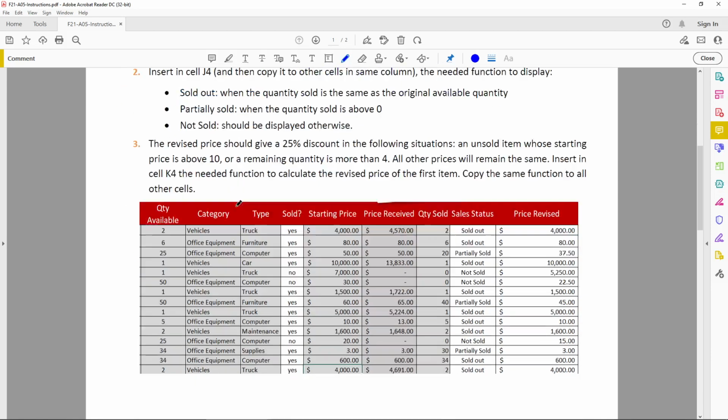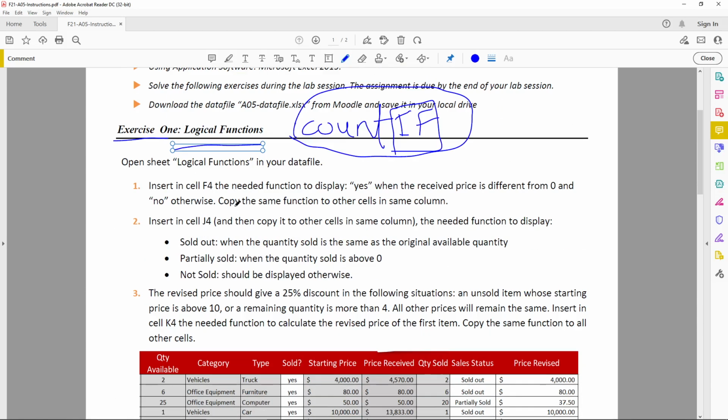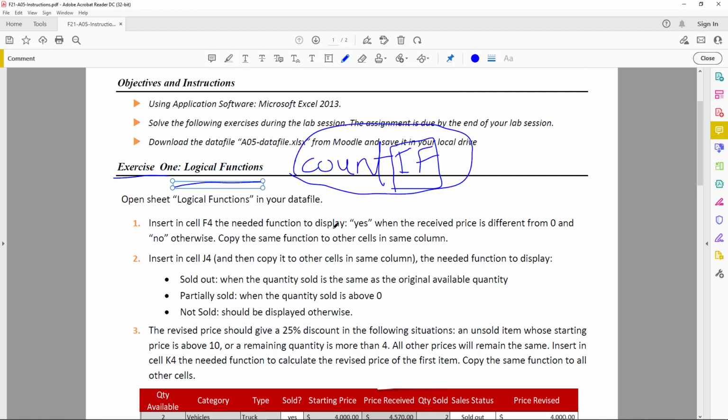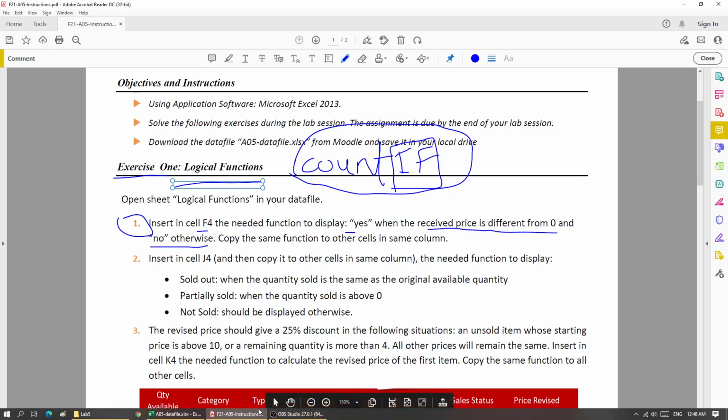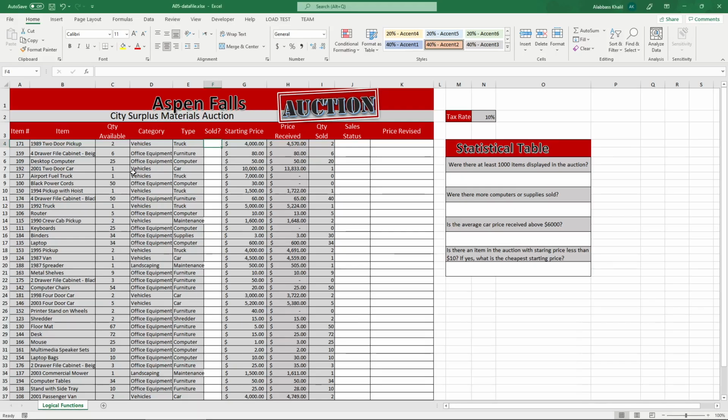I think there are two exercises. Anyway, so part 1, insert in the cell of J4 the needed function to display yes when the price received is different from 0 and no otherwise. So we'll say yes if the received price is different from 0. Then we'll copy it to the rest of the cells.